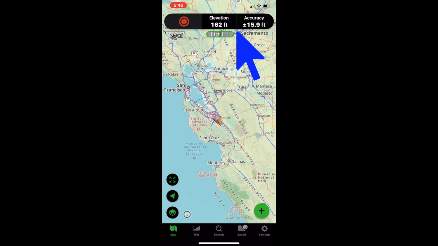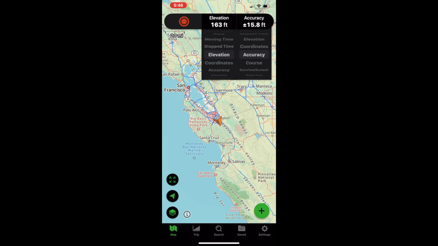And then to the right of that, you have two pieces of information. Right now I have them set to elevation and accuracy, but if you touch either one of those, that'll give you a little selection of all the different things you can set those two pieces of information to.